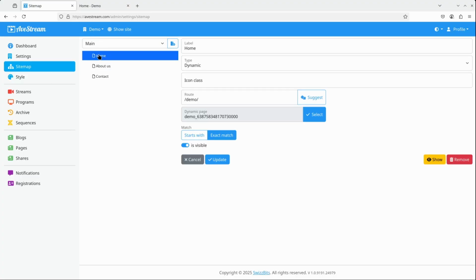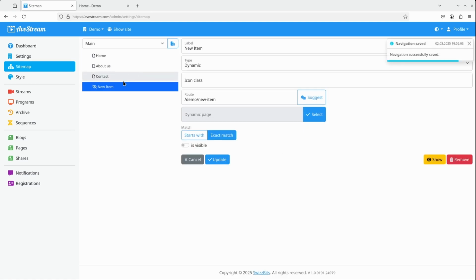When you click a menu item, you will see its settings on the right side. To add a new menu item, click the Add button. The new item appears at the bottom of the list and is automatically selected. We will name the new menu Books. Notice that the route is automatically generated, but you can change this later.